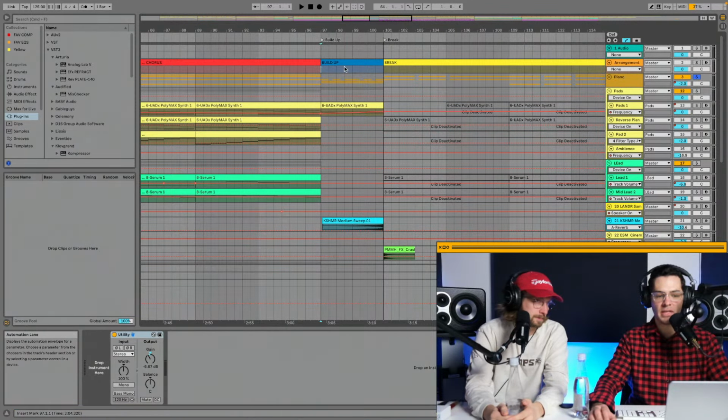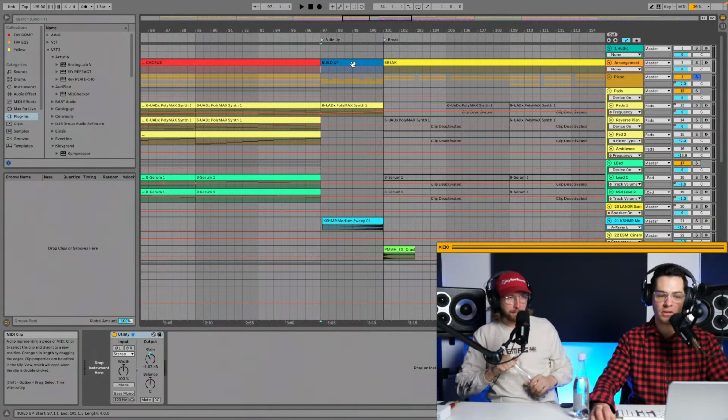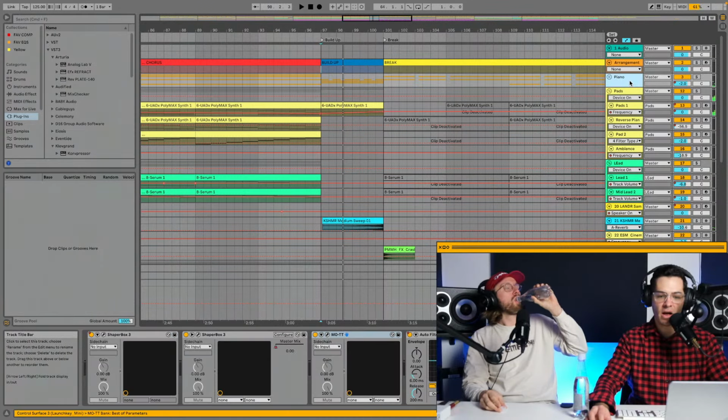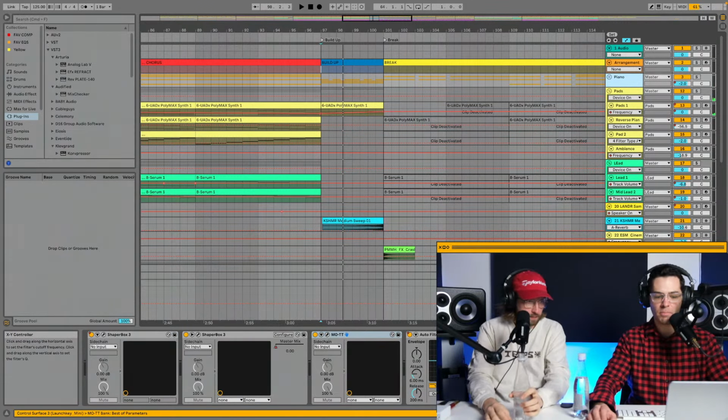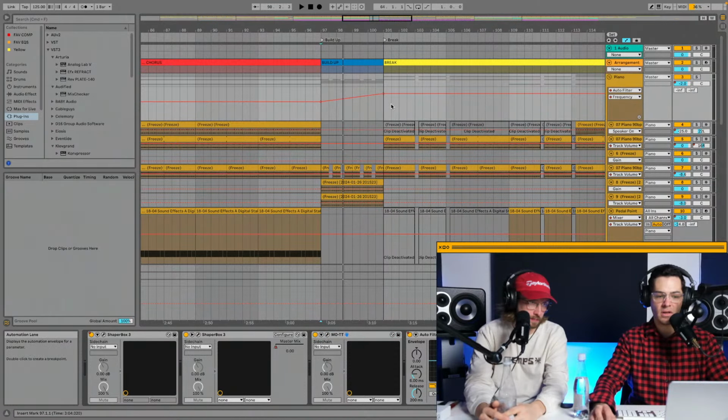So you can hear the elements of the break are in the buildup. So it's setting up that groove, which I thought was pretty cool. You can hear that auto filter. I boosted the resonance so you can kind of hear the filter coming in. But yeah, I've automated this frequency knob.